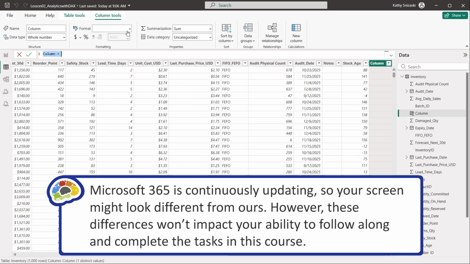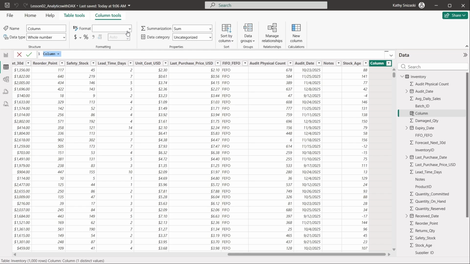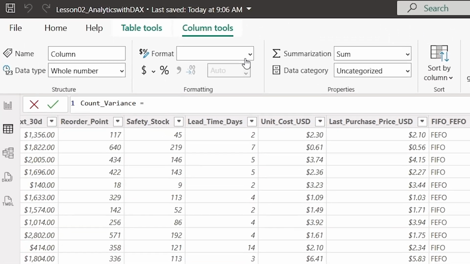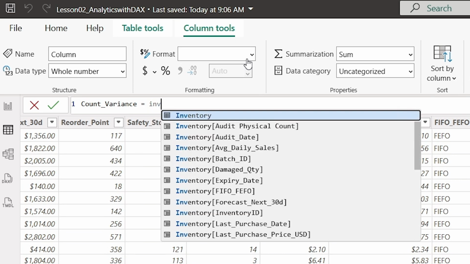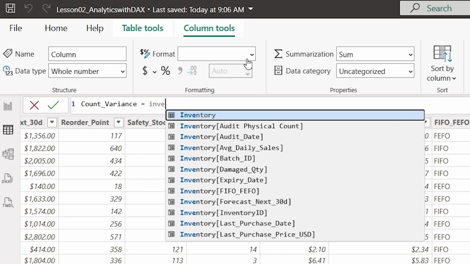And notice it opens the formula bar at the top. Let's create a new column to give us the count variance, which is the difference between the quantity on hand and the audit physical count. To the left of the equal sign is the name of the column, and I'm going to name this count_variance. After I type the name of my column and I put my equal sign, as I start to type the name of the table, I can see the fields inside the table. And I'm going to choose audit physical count.